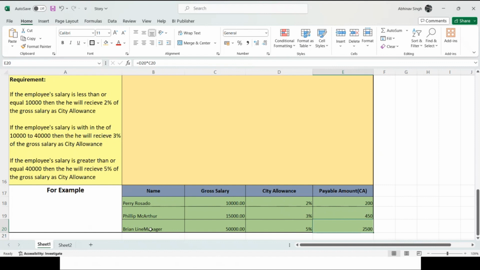And the third person is Brian, and he's receiving 50,000 gross salary. So he will receive 5% of the gross salary. So the calculated amount, or let's say payable amount, will be 2500.